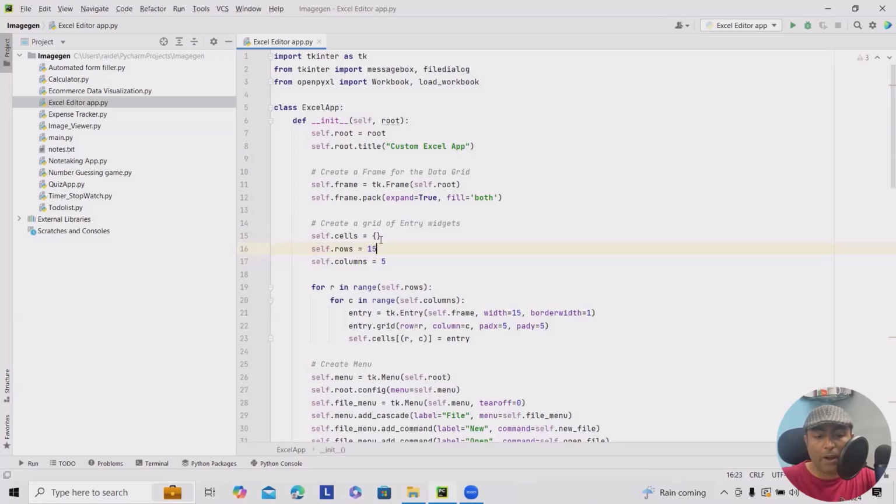Let's consider I want to add 15 rows. For columns, if I want, I can increase it to 8. In exactly the same way, we will get the rows and columns displayed. To perform these activities over the ranges, we are using a loop: for r in range(self.rows) and for c in range(self.columns). For entering the value here, we are providing Entry(self.frame, width=50, borderwidth=8).